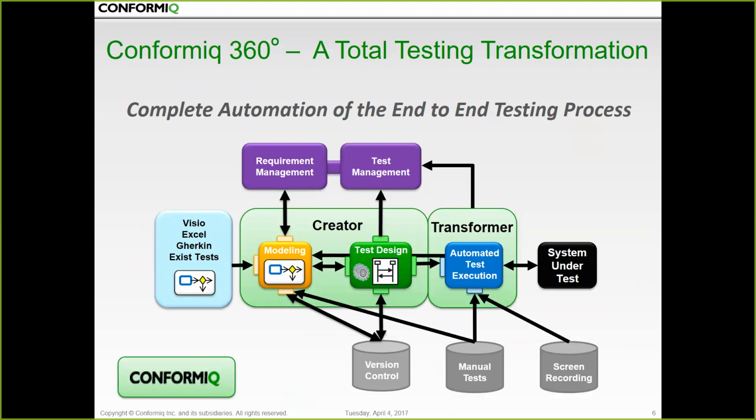Quick overview about the tool itself. Conformiq 360 is the two green boxes that you have in the middle. It's Creator plus Transformer. In Creator, you can import requirements from your requirement management, and you will add them inside your model. The model itself can be done from scratch inside the tool, or you can reuse assets, again, the goal of this lab. It could be Visio, Excel, Gherkin, whatever you have. We create the model, and after that, we generate test cases. We will also try to optimize the test cases. When the test suite is done, we will send it back to the test management if you have one.